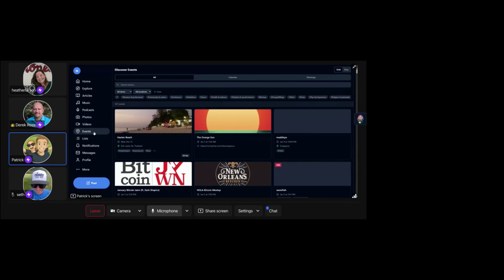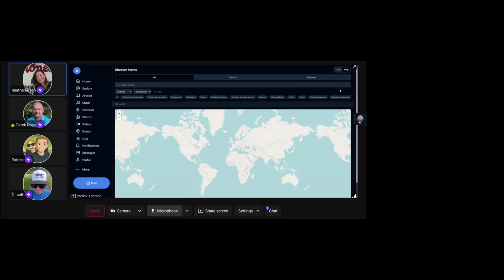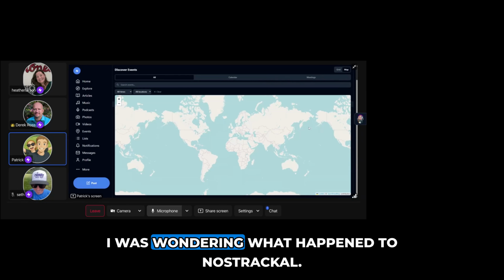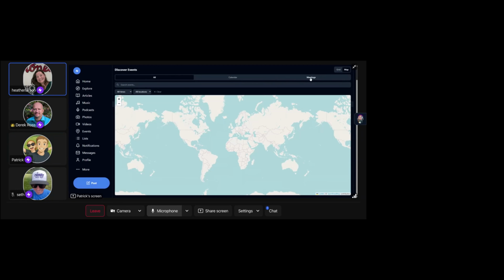So I'm moving NostrCal from its own thing into Nostr Blue. Now all the Nostr events will populate here, including meetings and calendar events, whatnot. It'll bring in all the maps too. For some reason, I was wondering what happened to NostrCal.